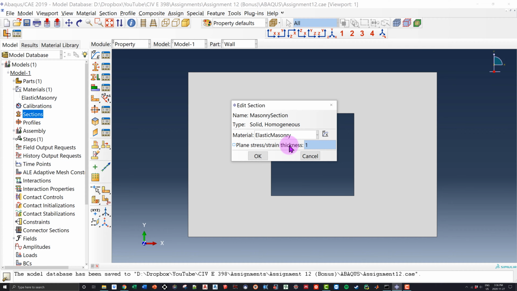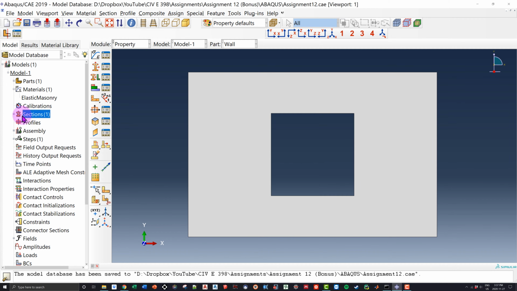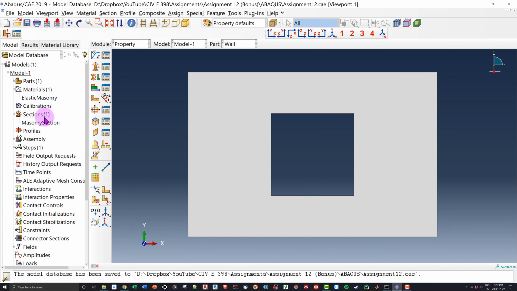And if we look at our assignment, it says that our masonry blocks are 20 centimeters thick. So we know that it's not going to be 1 millimeter thick. It's actually going to be 20 centimeters thick. And of course, since we're dealing with millimeters and not centimeters, we need to convert that to the equivalent millimeters. In this case, that is going to be 200. All right, so we click OK. And now we see that we have our nice masonry section defined.